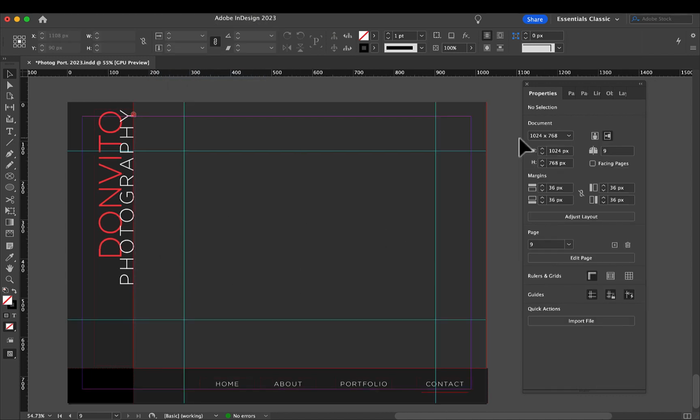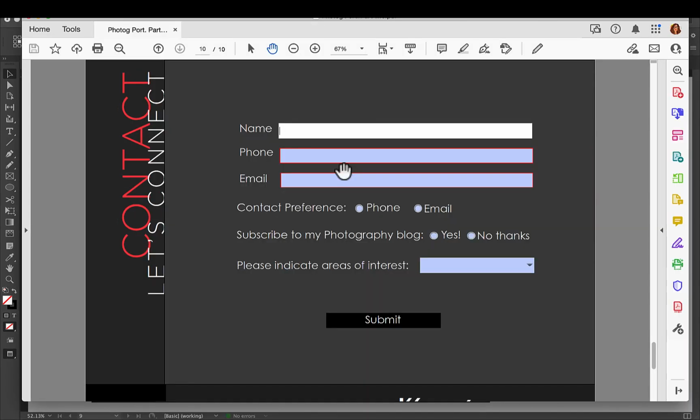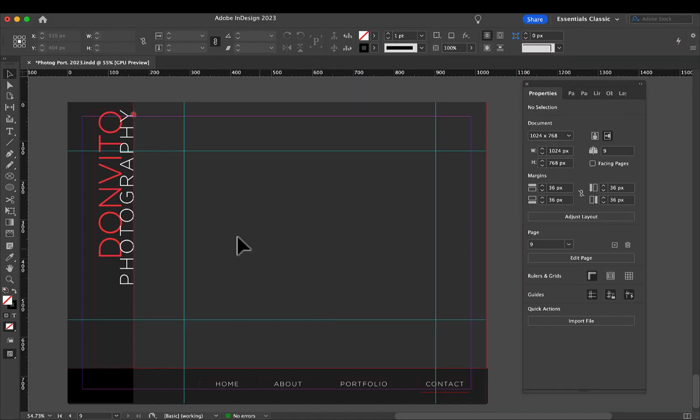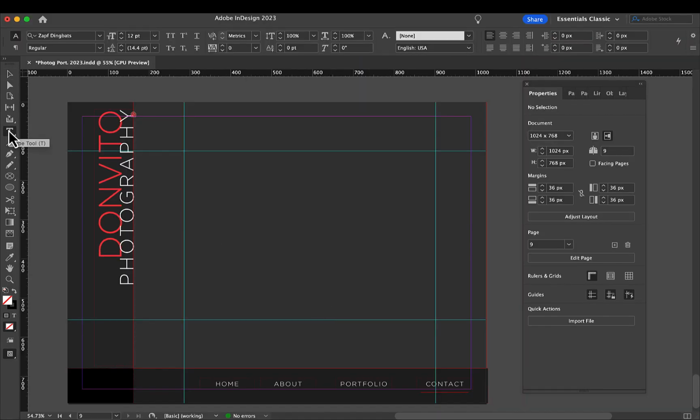So before we can make this an interactive form, we actually have to build the form. We're going to have name, phone, and email are three areas where they're going to fill it out. And then contact preferences and subscribe to my photography blog are both radio buttons that they're going to choose. And then the last thing is a drop down and then submit. So let's start just putting in the text.